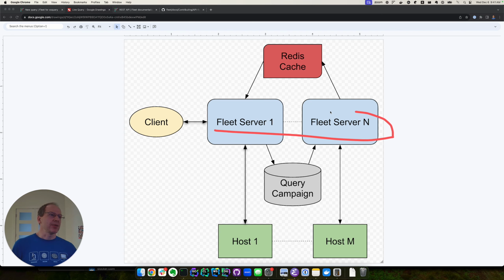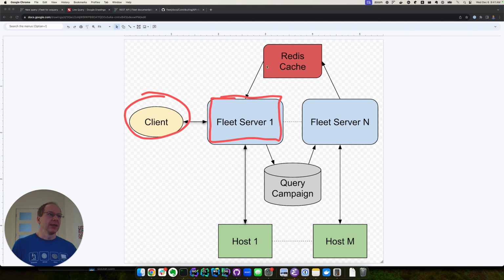Since there are multiple servers, each server will push the results into the Redis cache using the pub/sub feature of Redis. So all the servers are pushing their results into the Redis cache, but only one server is communicating with the client. This server is going to subscribe, get those results, and push them back out to the client.